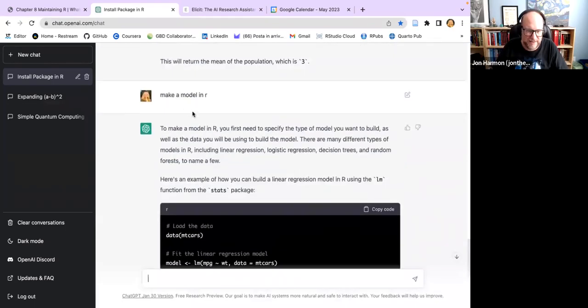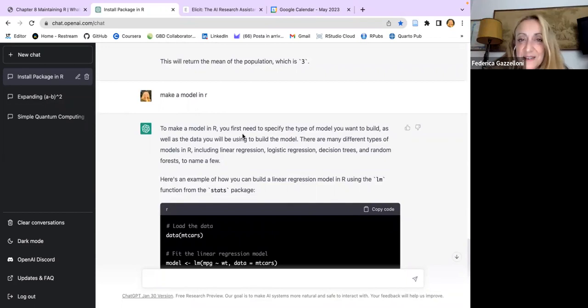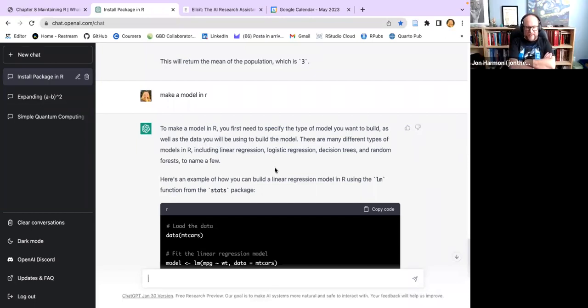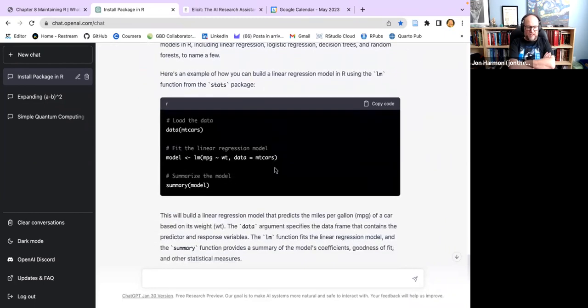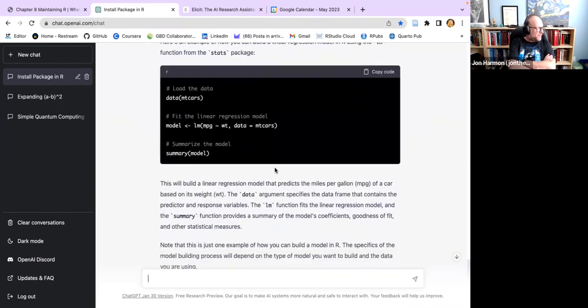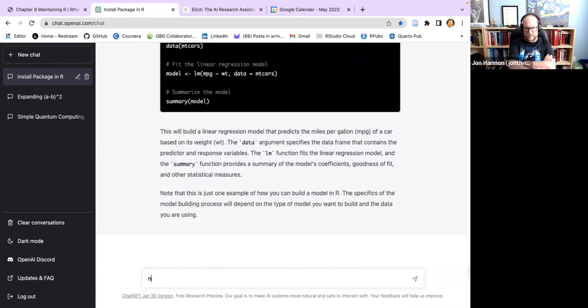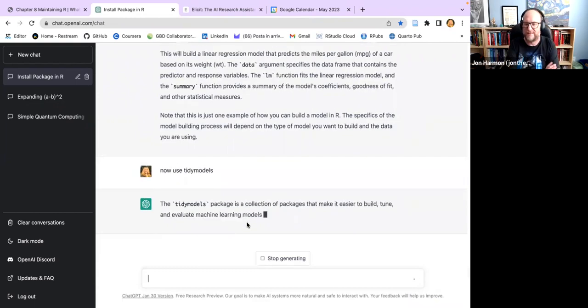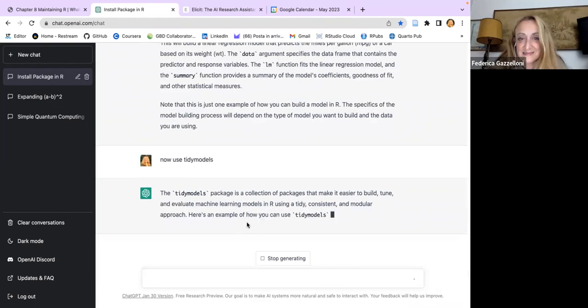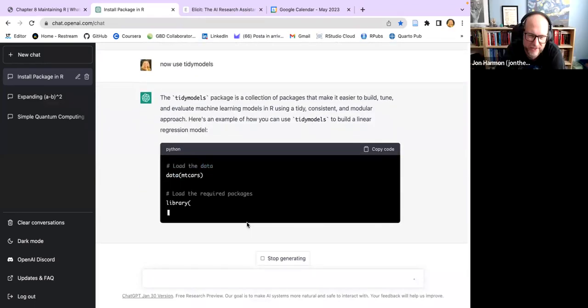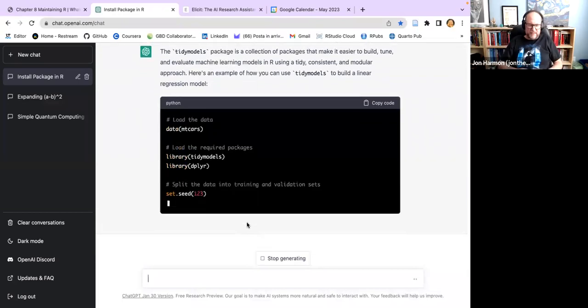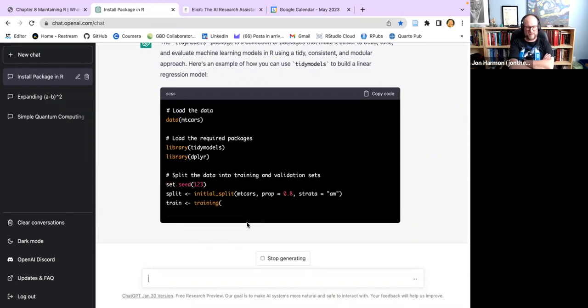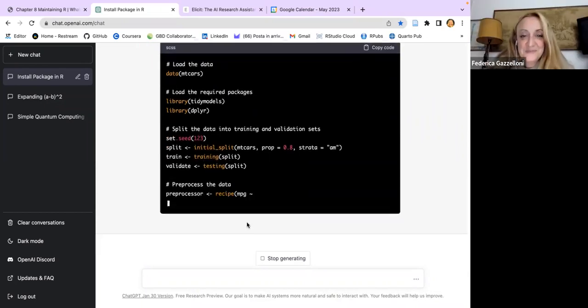I said, make a model in R, and it explained that to make a model in R, you first specify the type of model you want to build. Now the thing that I think is really cool is you can just say, now use tidymodels. And just that, so it knows what it just did, and it takes that thing and updates it to tidymodels. And again, it looks like it's doing it pretty well.